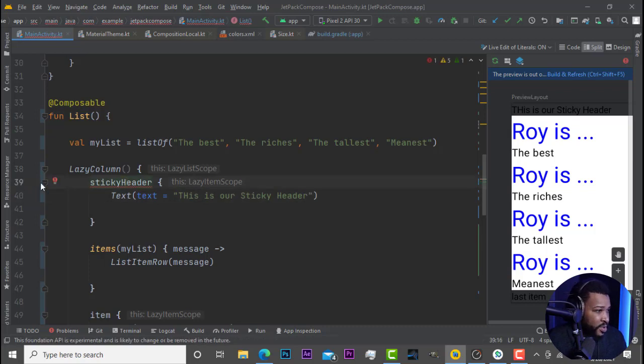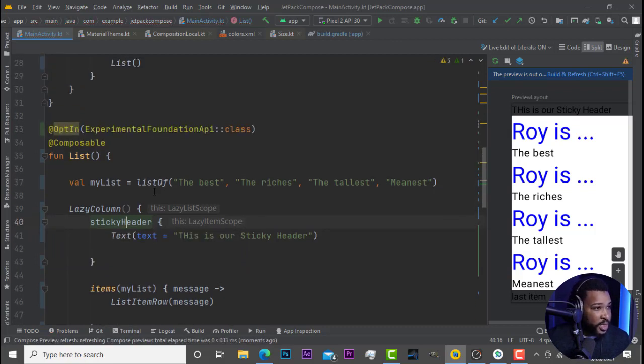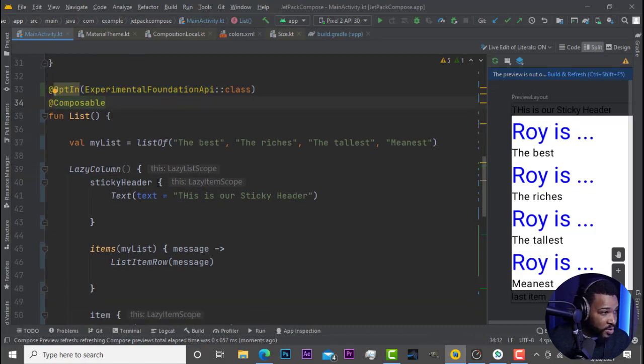What is it crying about? Let me see. Oh, okay. So like I said, it's experimental, and by it being experimental, we have to add the annotation opt-in experimental foundation. So go ahead and click that, select that. That way we're marked, we know what's going on, and we can compile the code.